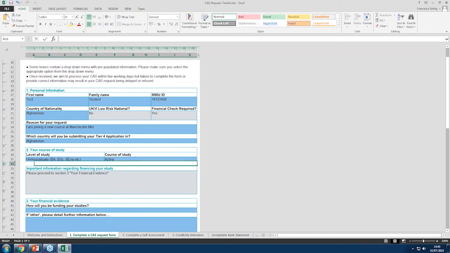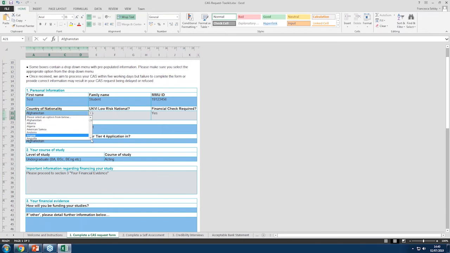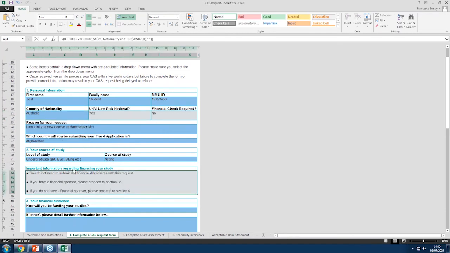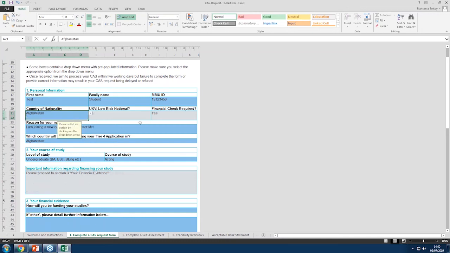As you can see, because we selected Afghanistan and this says no, the form is now asking us to proceed to section 3, your financial evidence. If we'd have selected Australia, it'll give you some further information that you don't need to submit any financial documents with this request. Again, that's because, unfortunately, UKVI do differentiate between certain nationalities.